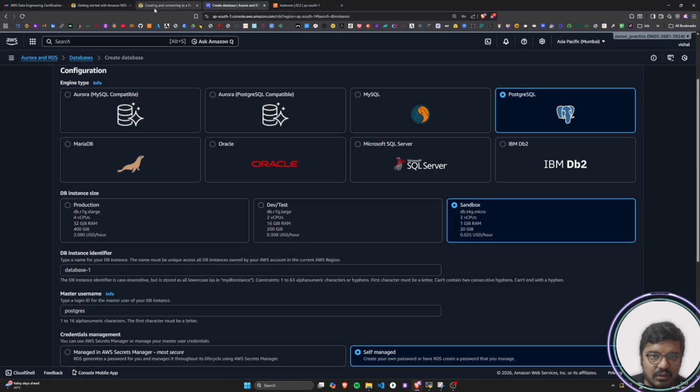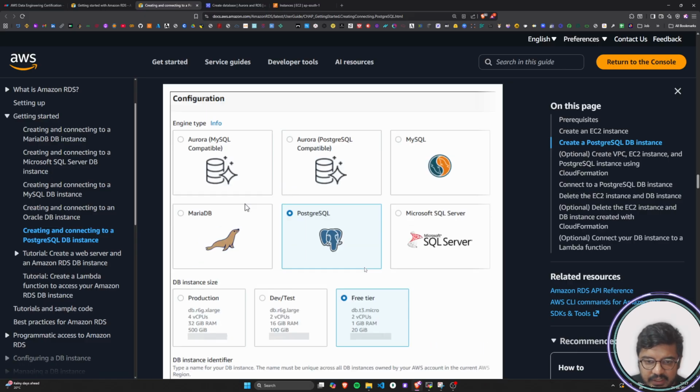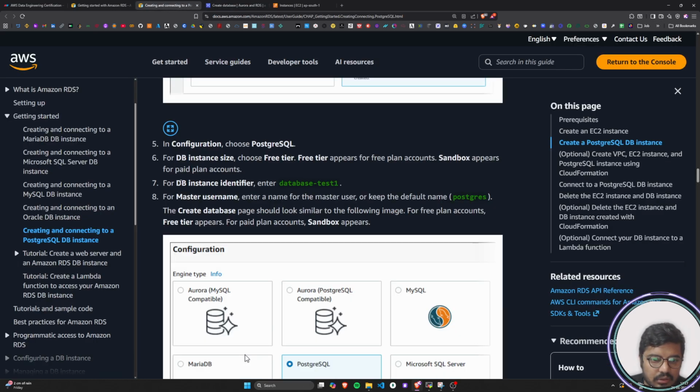If you have a free tier account, then instead of sandbox, you will see something like this, that is a free tier thing. Okay. So here in sandbox, we will have the instance size as DB T4G micro. We will have 2 cores of CPUs, 1 GB of RAM, 20 gigs of storage, and we will be charged $0.025 US hourly. Okay, DB instance plan, sandbox appears, it's fine.